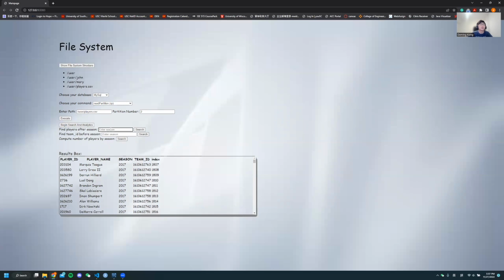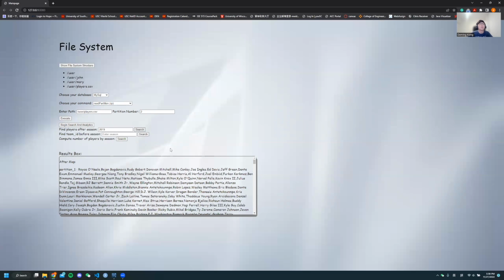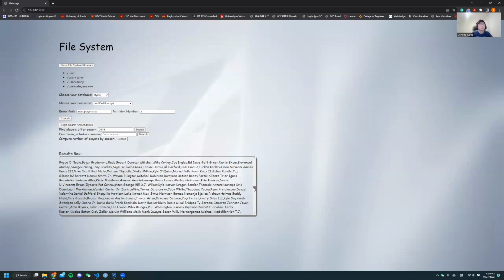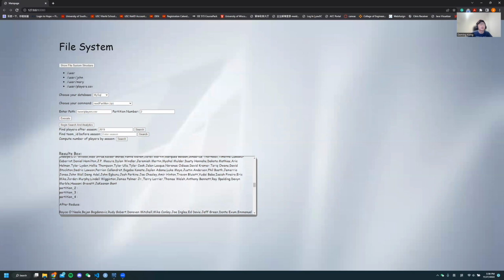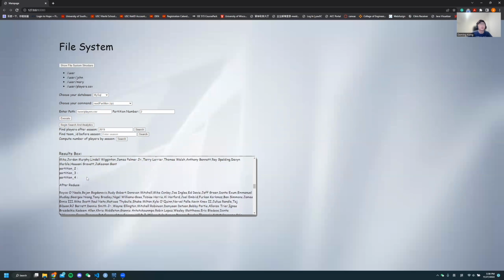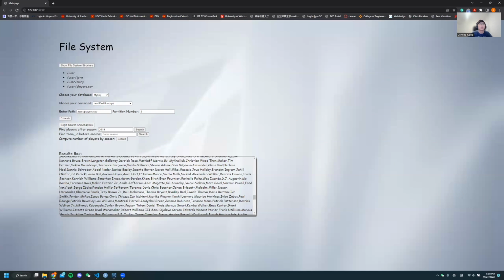And next, let's do some search and analytics. Find all the players after season 2019. It will return all the names of players for each partition. So this is the result after map. We can see only partition 1 has a result. And after reduce, basically combining all those results, we have all the players' names.